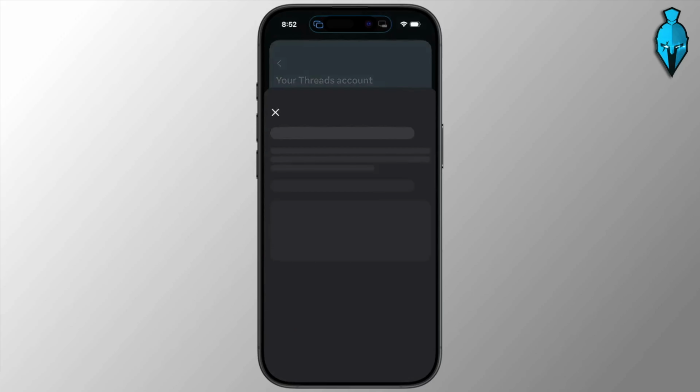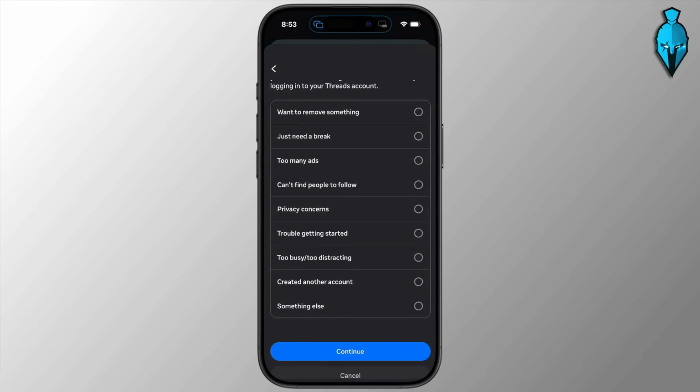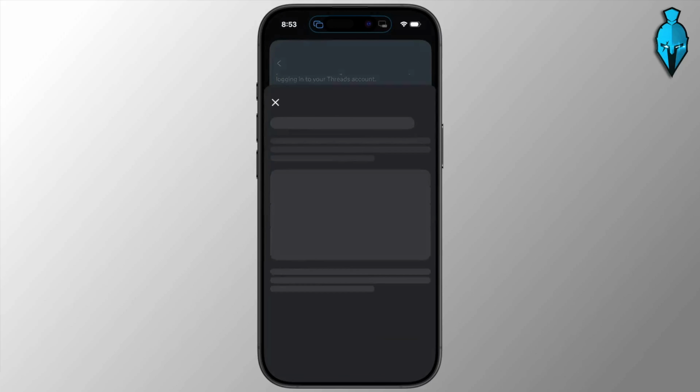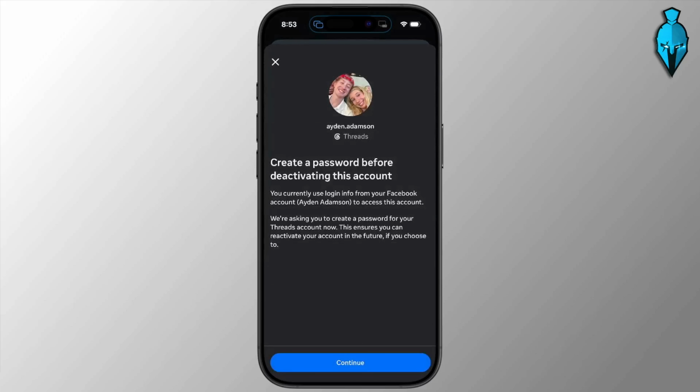Choose Deactivation or Deletion. Hit Deactivate, then hit Continue again. It'll ask you why, so hit Something else. Sometimes it'll ask you why again, but hit Continue, type in your password, and after you do that, you are good to go. Your Threads profile will then be deactivated, but you can reactivate it anytime just by logging back in. This is the closest way to disconnect Threads from Instagram for now.